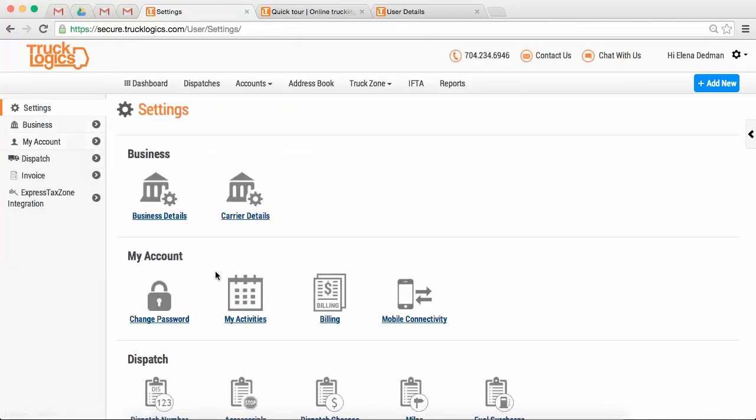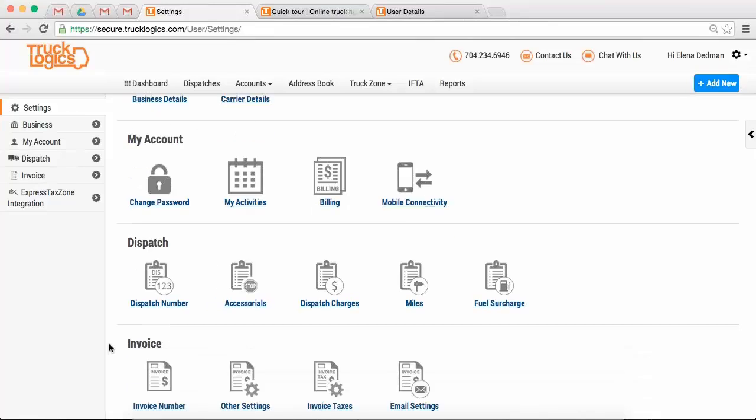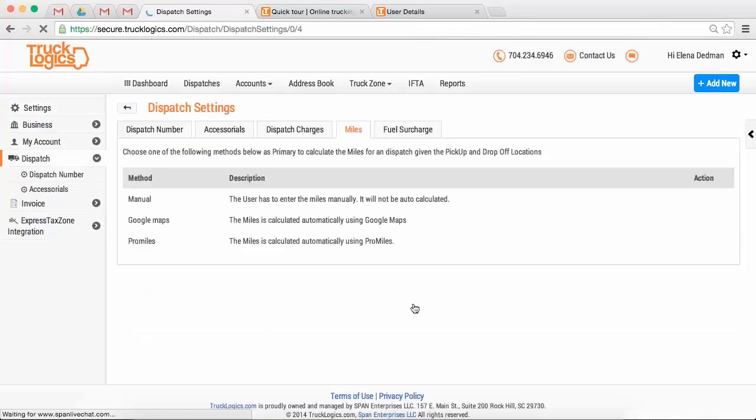And after that, you can start setting up your account. You can change your password. You can view your billing here, view the mobile connectivity. If you uploaded some of our apps and use them, they can be listed here and what devices you're logged on from. Dispatch, you can set up your dispatch information from here. I would like to show you the miles option.